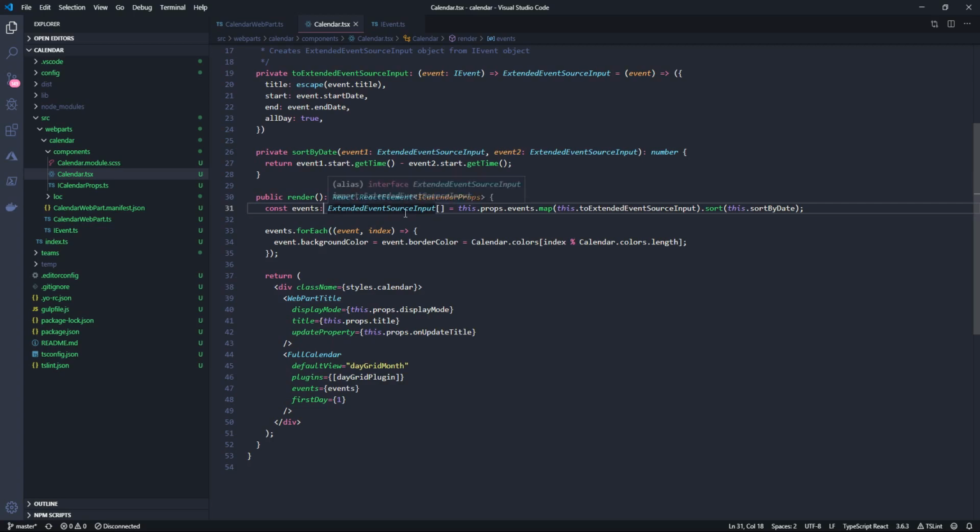And I get these events by taking the events passed in the properties. So these will be our IEvent items. And I use the map function and the toEventSourceInput function to convert an event into an event that will be accepted by FullCalendar. Basically, it has the same information like title, start and end date, but the names of fields will be different, and there will be additional information.